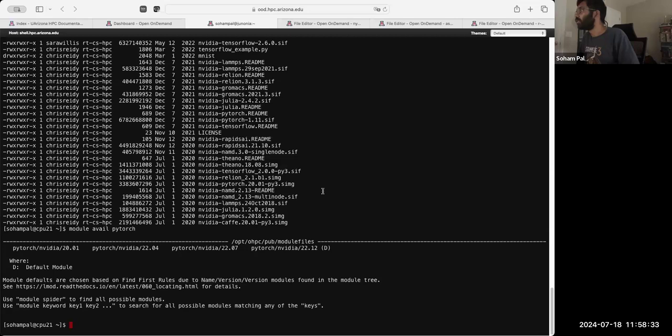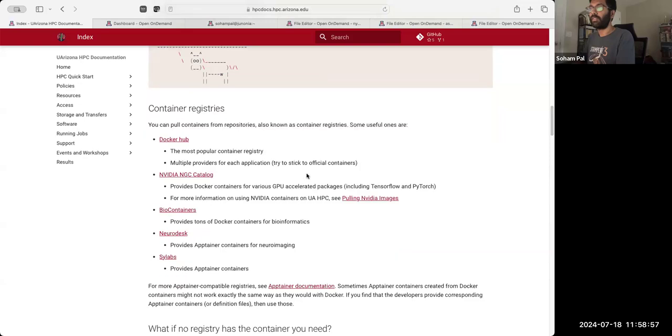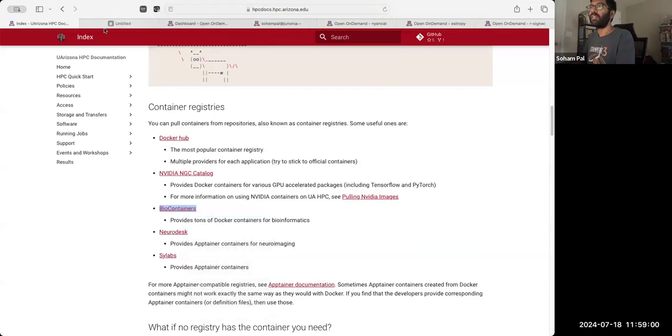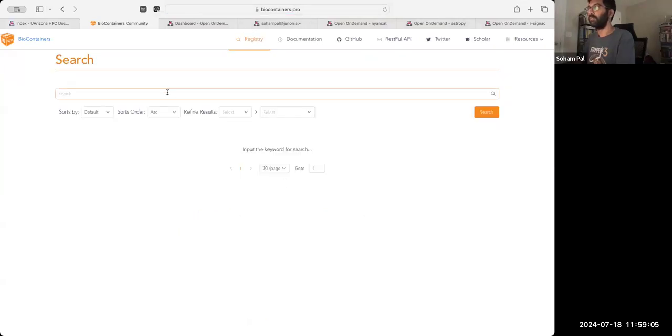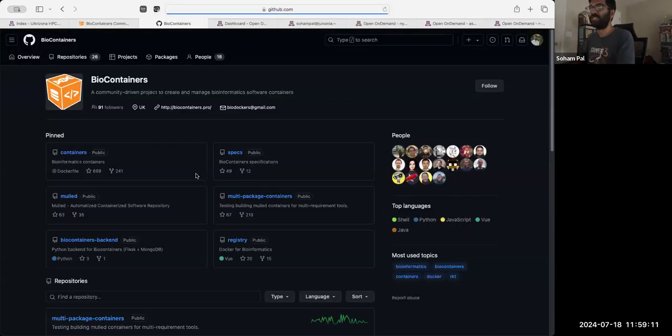Module load biocontainer stopped working. I don't think we provide biocontainers directly now, but someone can correct me. But you can pull your own biocontainer like I showed. If I go to the biocontainer website and check their registry, I actually don't know the names of their containers, so I can probably look on their GitHub.